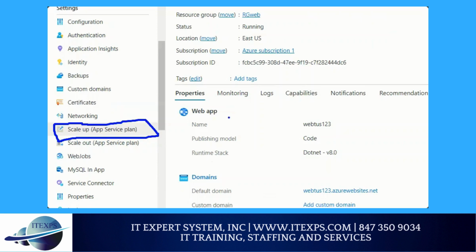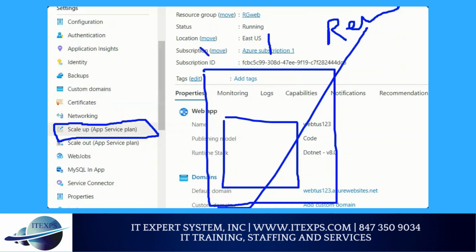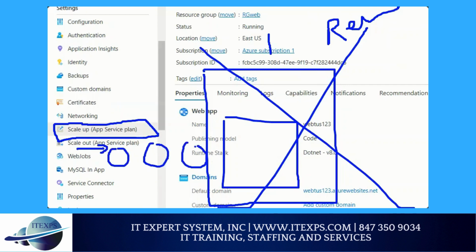Please understand, scale up means same machine. You're adding more resources, but the machine is still the same. So redundancy does not increase, because one machine can go down even though you have more resources. Scale out, on the other hand, means you are adding more machines. So you have redundancy and you have better performance. Make sure you understand: scale up means you are adding more resources, and scale out means you are adding more machines.